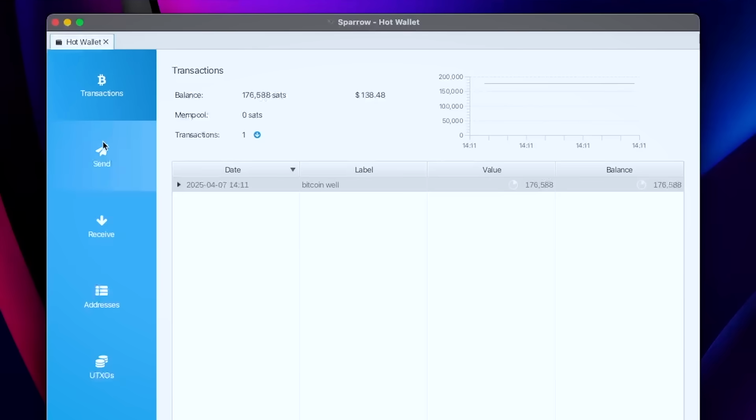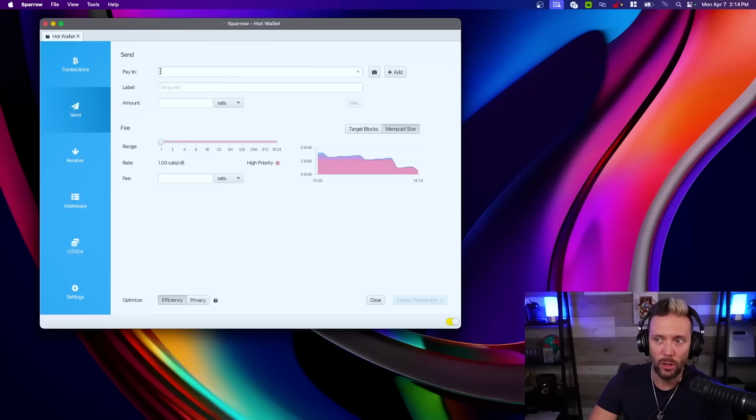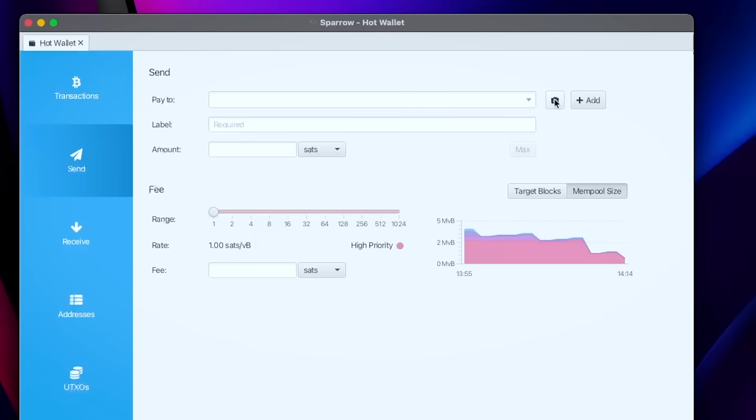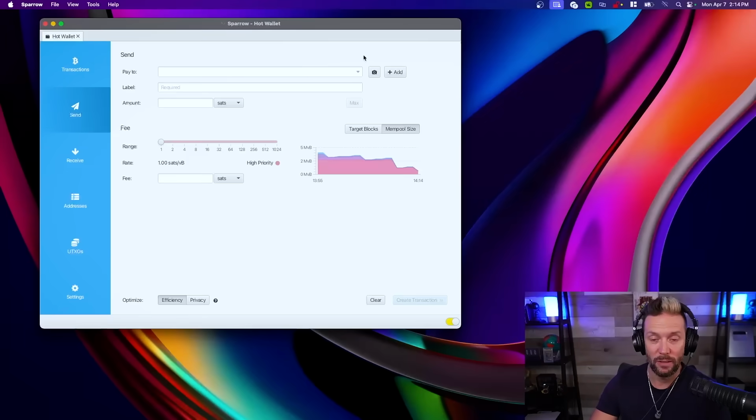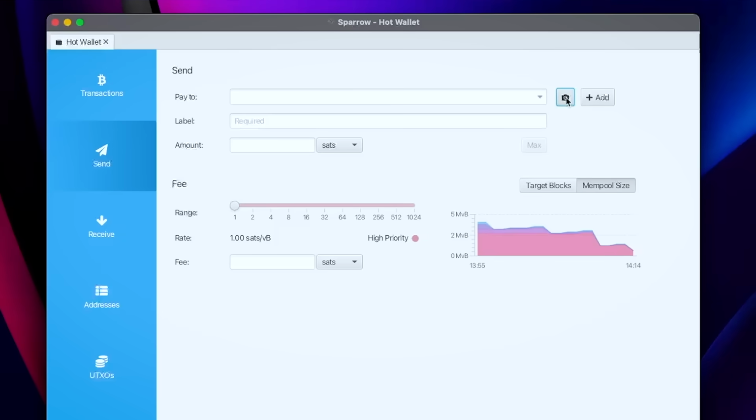Over on the left-hand side, we're going to click on Send, and it's going to ask you a few questions. So number one, who are you paying? We need a Bitcoin address for that. Or you could click the little camera button and you could scan it with your webcam. And that's what I'm going to do right now. I have a Bitcoin wallet open on my phone. It's called AQUA Wallet here. So I'm going to click the camera button and we'll scan the QR code that is on the screen so you can see what that's like.